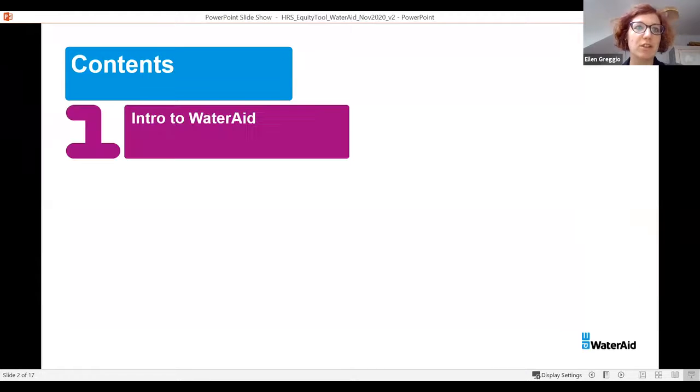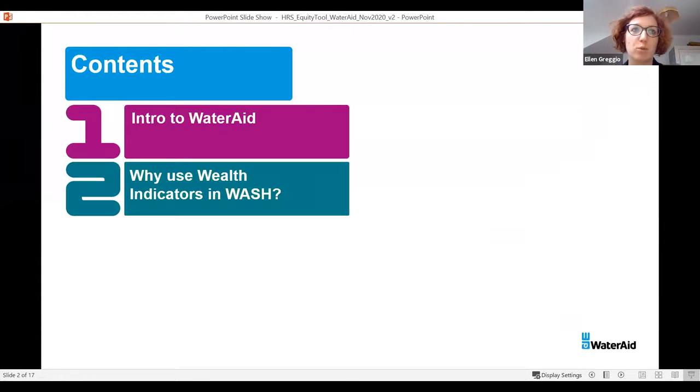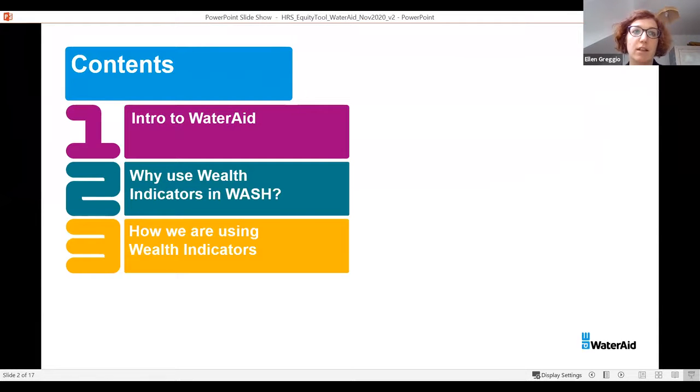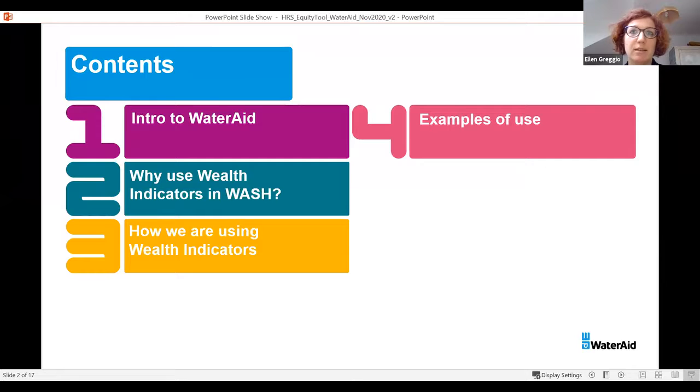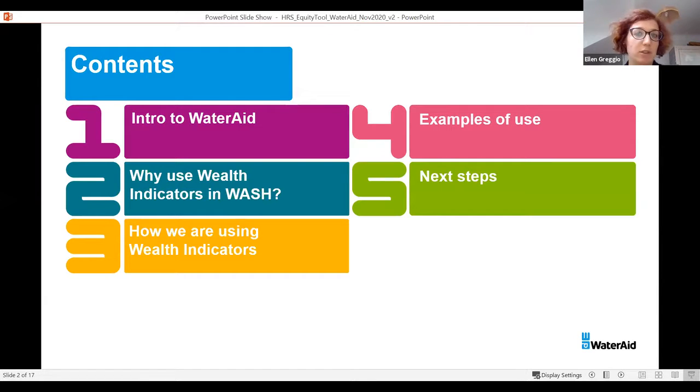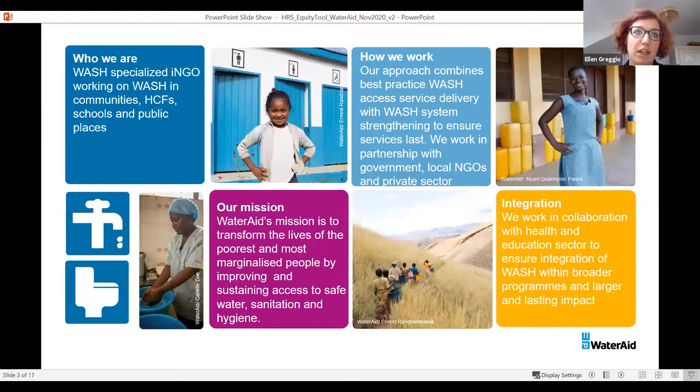So the content of the presentation, as mentioned, is a quick introduction to WaterAid, why and how we have integrated the WALF indicators and the equity tool in our WASH monitoring, and then a quick introduction on how we're using the equity tool on our tool, as previously mentioned, and then some examples of its use in Myanmar in particular, and then a point around learnings and next steps. So, just a quick introduction to WaterAid.